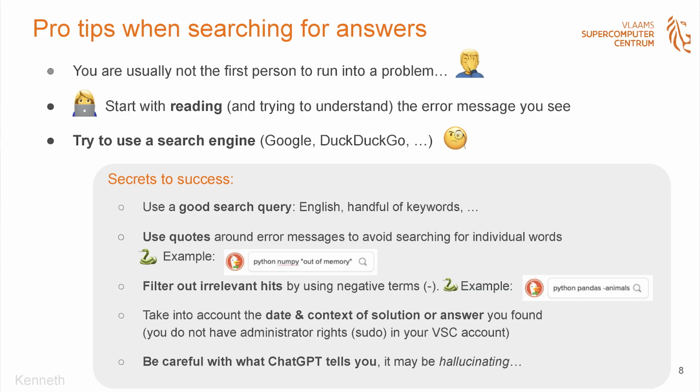If you are searching yourself, which you should always try yourself, using standard search engines like Google or DuckDuckGo, first of all, read the error message. Maybe the clue is in the error message itself. I do admit not all error messages are good or easy to understand, but that's definitely the first thing you should do. Just don't say, oh, there's an error, I'll send an email. Try to understand what's going on first, maybe you can fix it yourself.